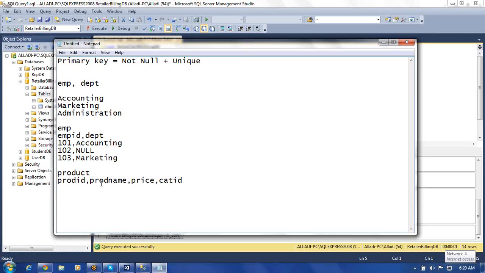Then we have product name. We need to enter the product name. Then we enter the price, followed by the category ID. The category ID must be one of the existing category IDs which are part of the category table. So when you link the product table with the category table, this cat ID is going to refer to the category table cat ID. That is basically called referential integrity.